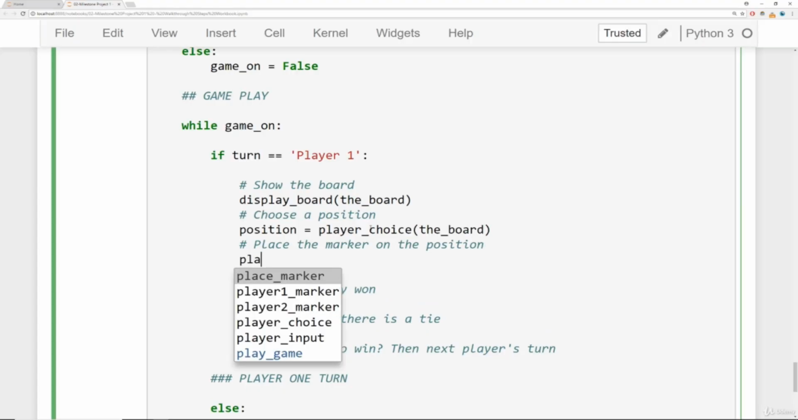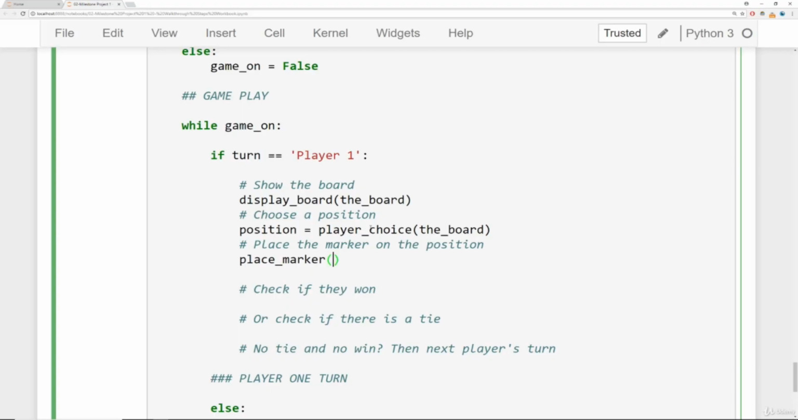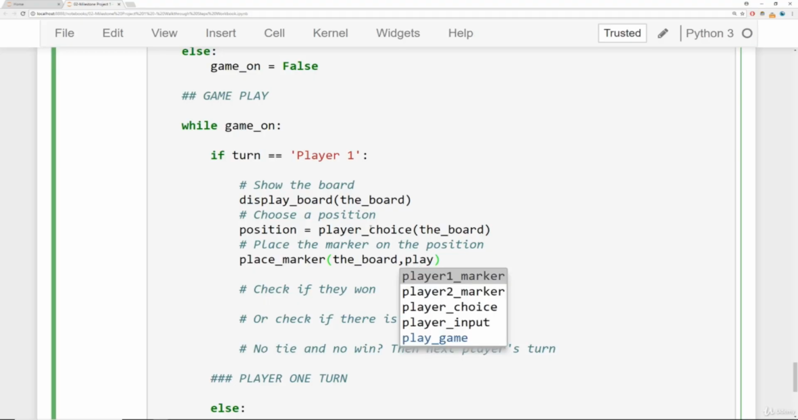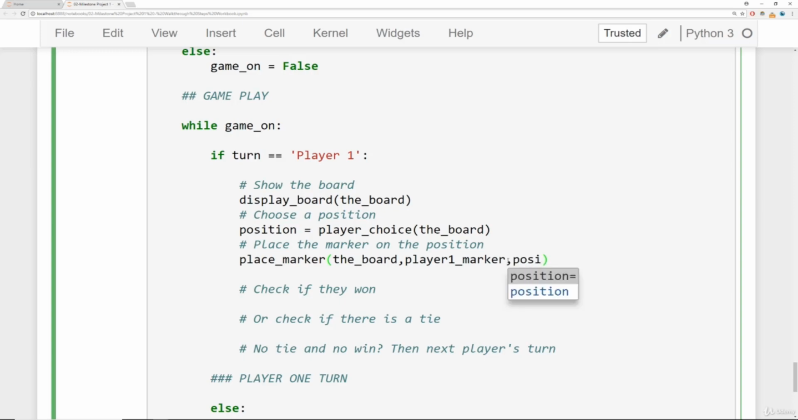And then finally, we're going to call the place marker function, where we take in the current board. We say player 1 marker because this is the player 1 turn, and then we pass in the position they chose, which is defined up here. So we showed the board, we choose a position, we placed a marker on the position, and now we need to check if they won.